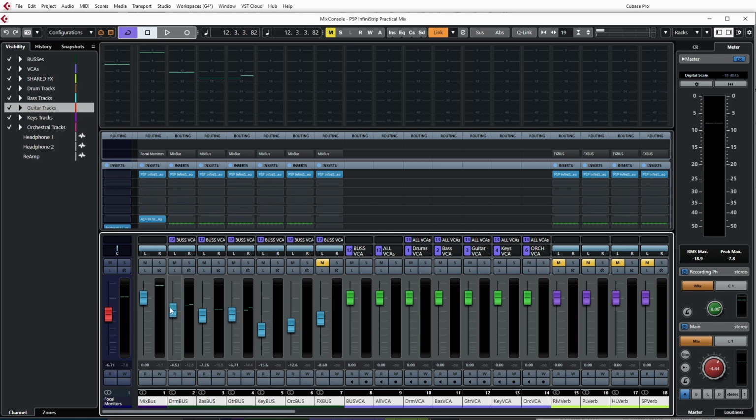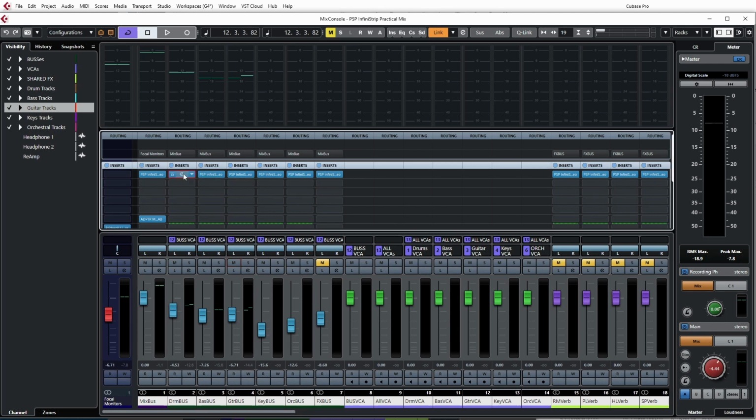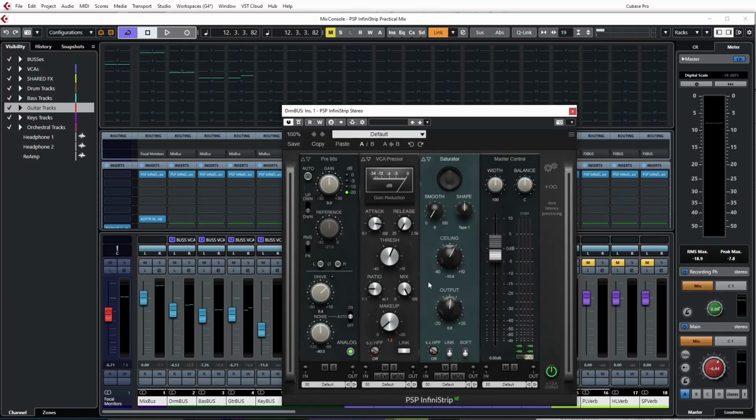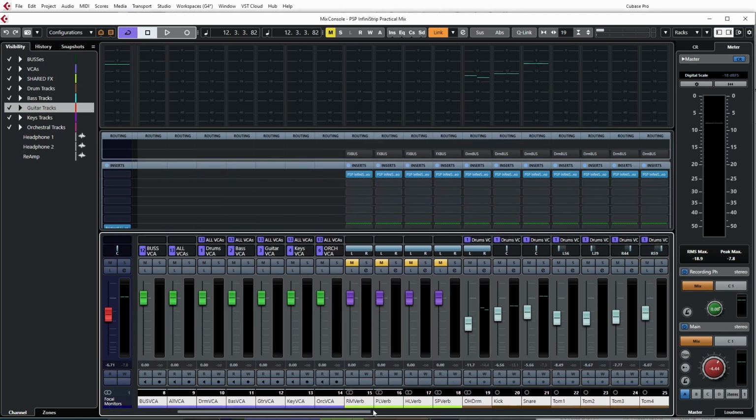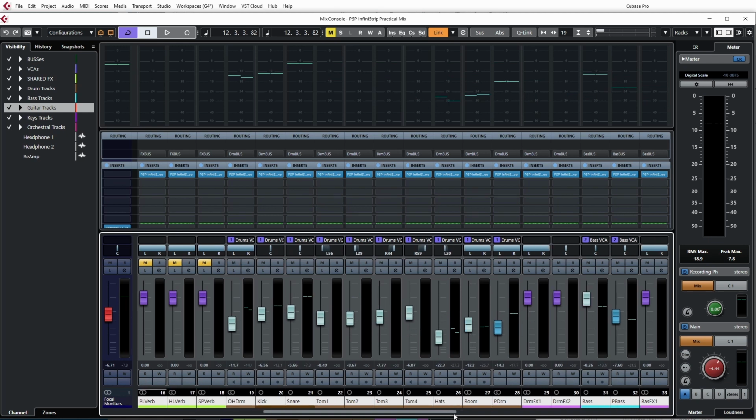Now what that allows us to do is not only can we solo individual instruments, we can mute them, whatever. We can also change the levels of them as a whole group. And then we can put processing, so we can run some sort of plugin that's doing compression, EQ, whatever, on that bus.